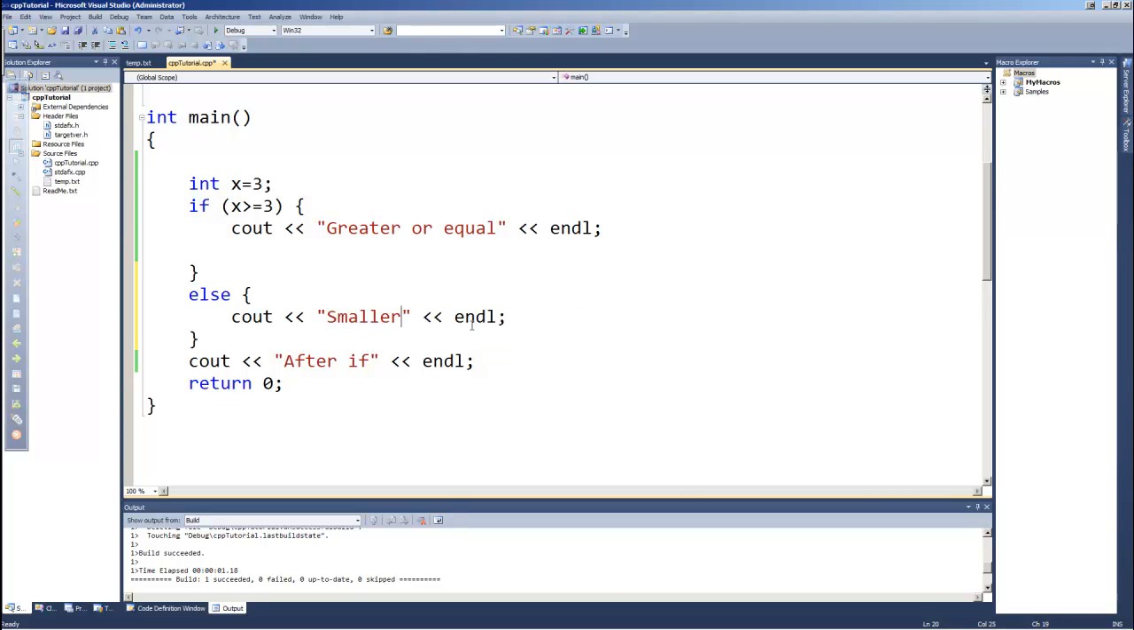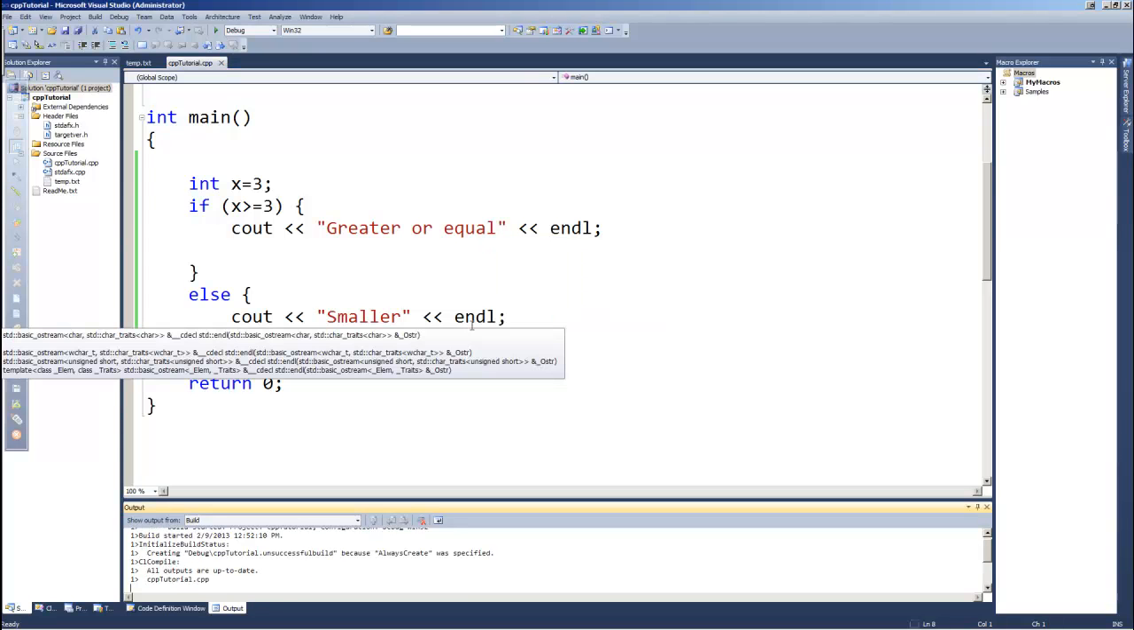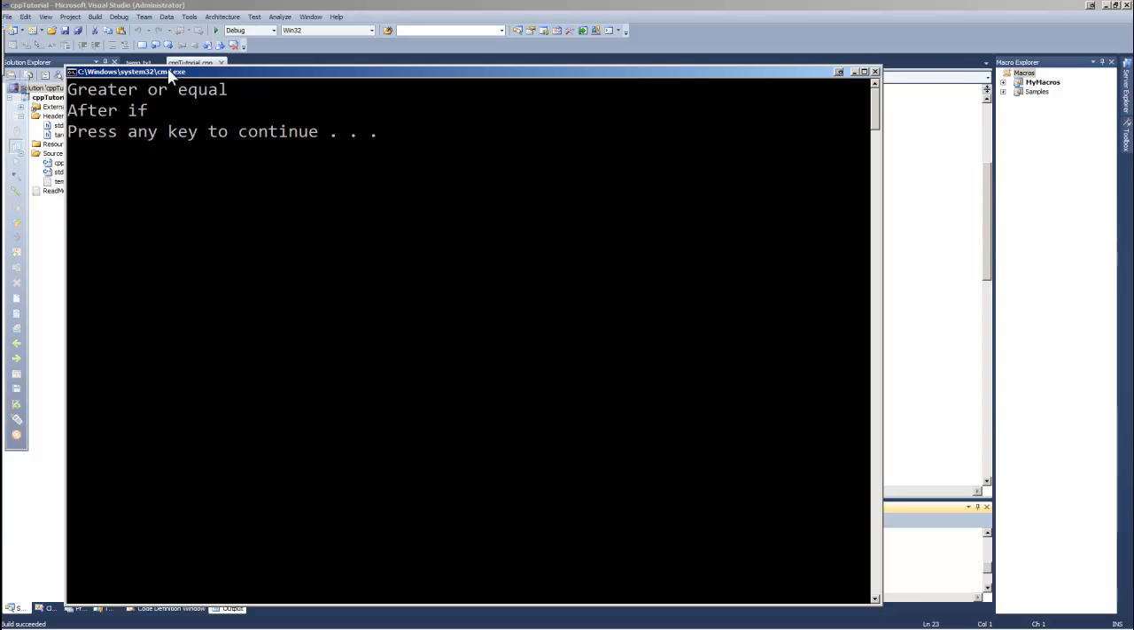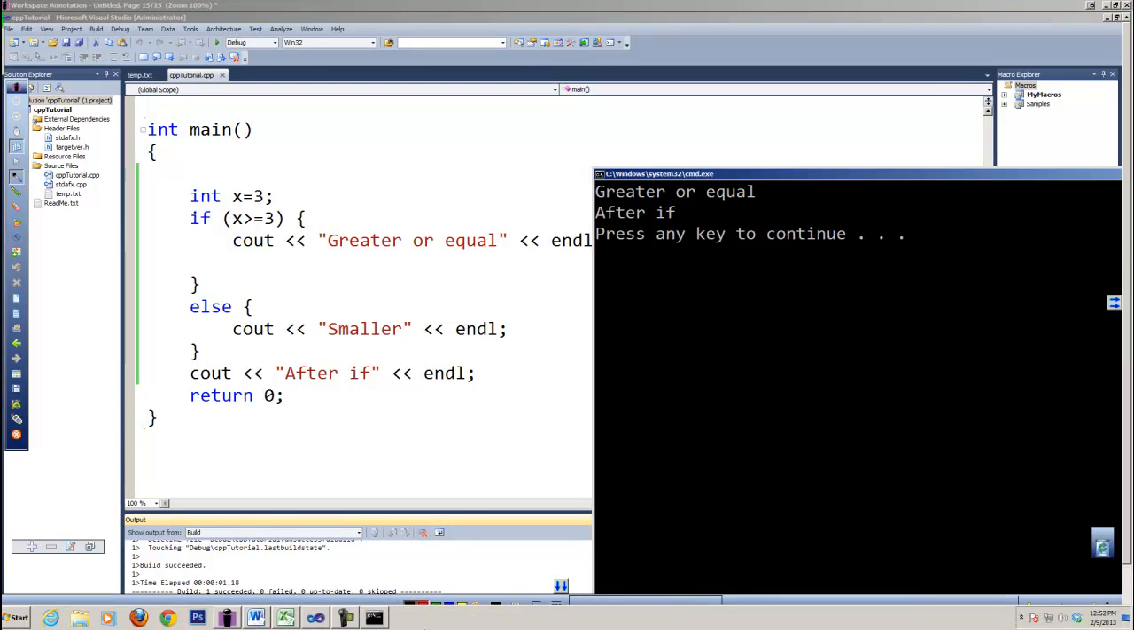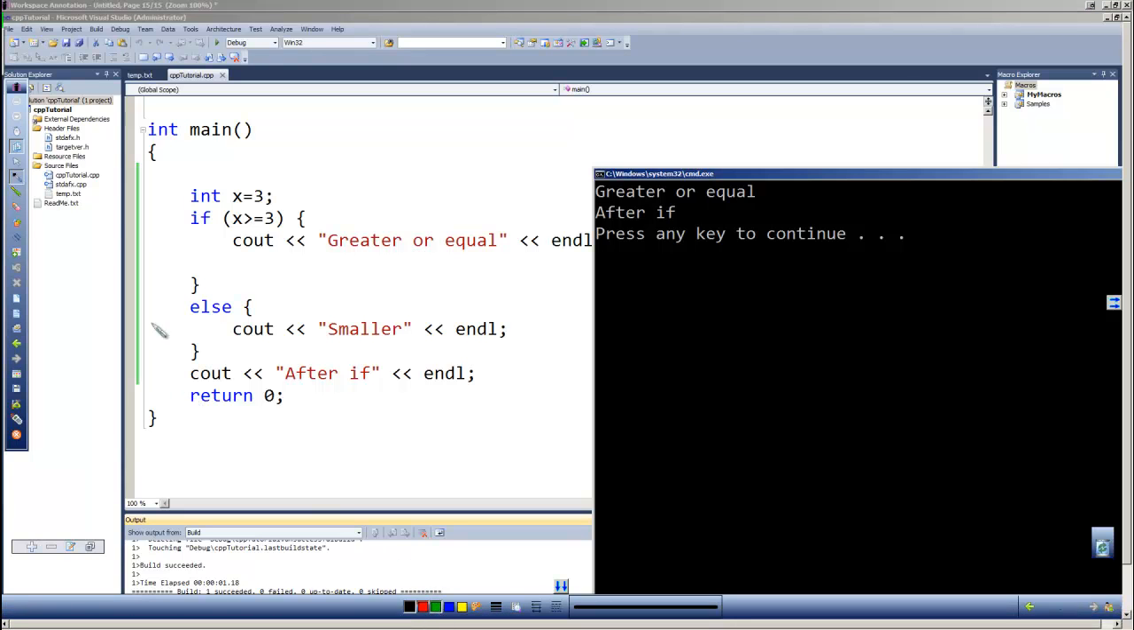And now, if I run it, in this case it says greater or equal. Well, what's happening is the same thing we had before. We would go in and it came down. It sets x equal to 3. Then it says, is x greater than or equal to 3? Well, it is in this case. That's true. So it does the true portion of the code block. When it gets to the end of the code block, it skips all of the else and continues after that.